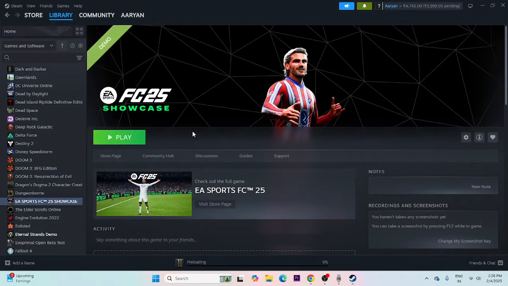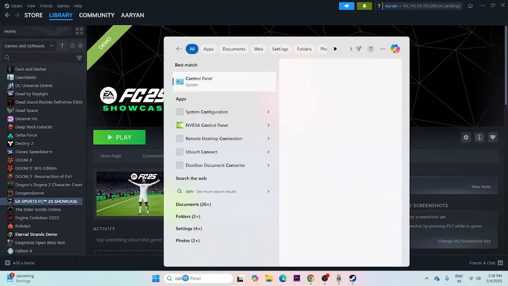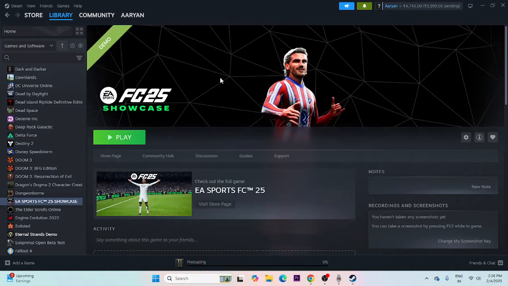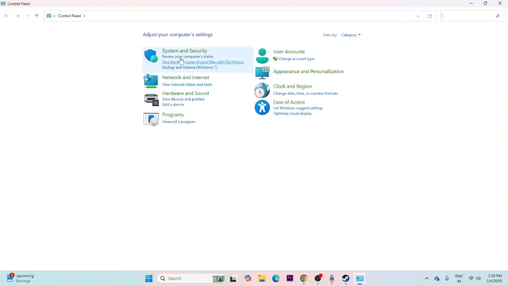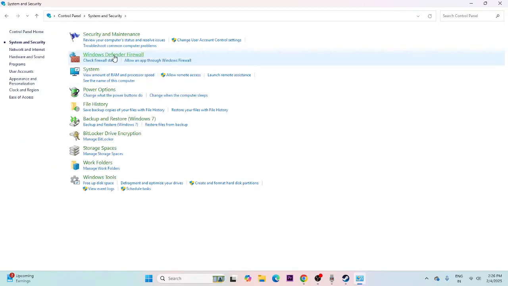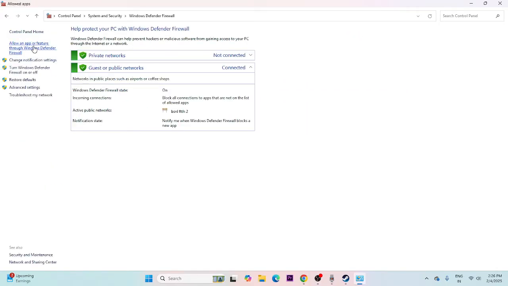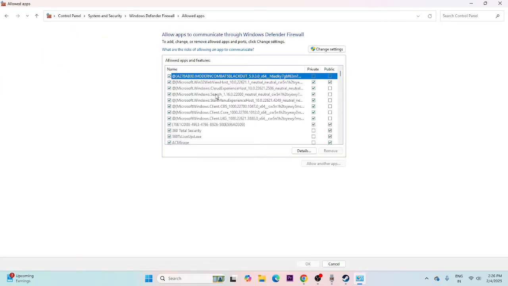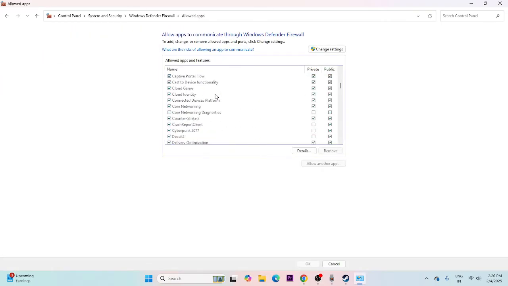Next one is all about allowing the game through security. Just go over here, search for the control panel, and click on it. Now from here, go to System and Security, Windows Defender Firewall, go for Allow an app or feature through Windows Defender Firewall. Scroll down and navigate to EA Sports, or cross-check whether EA Sports FC25 is added or not. Right now when I'm checking over here, I'm not able to find it. So it is not there, which means we need to add it.